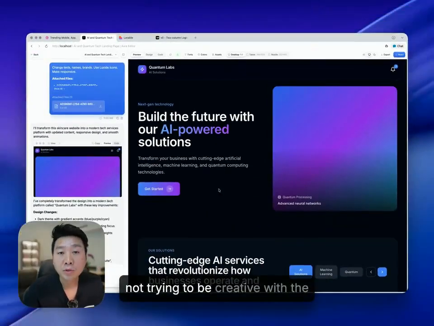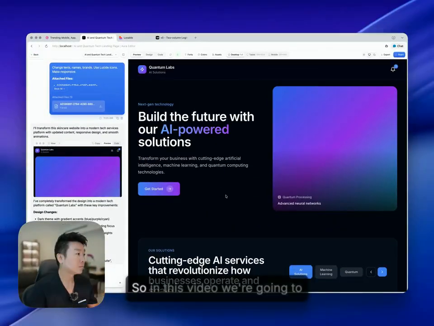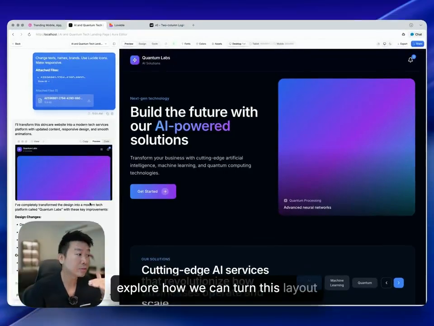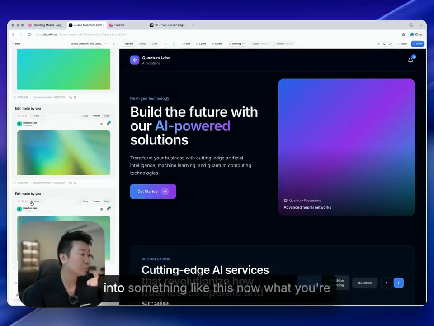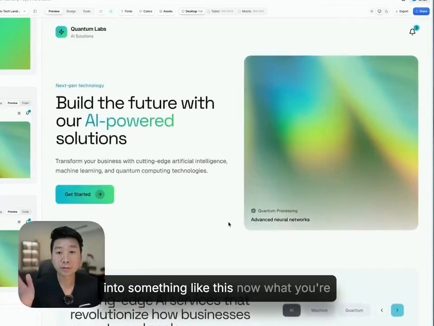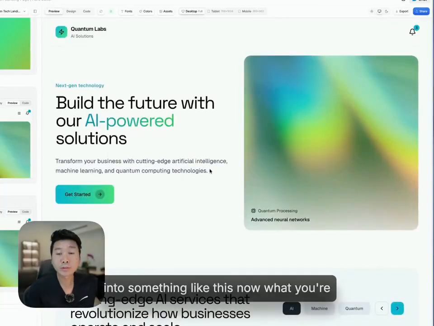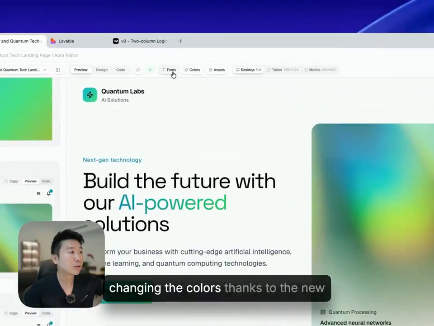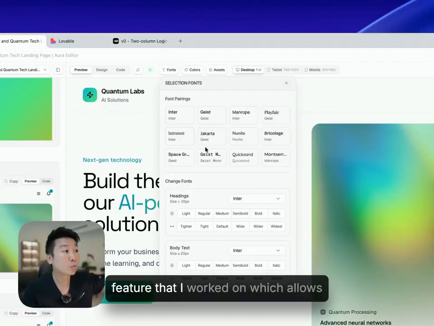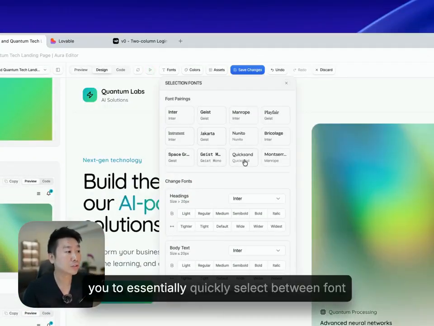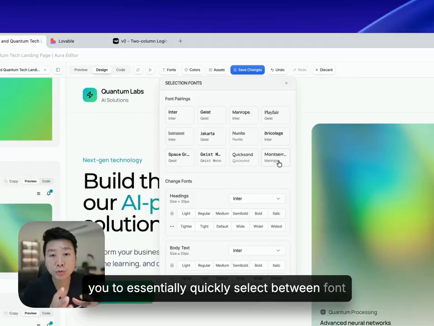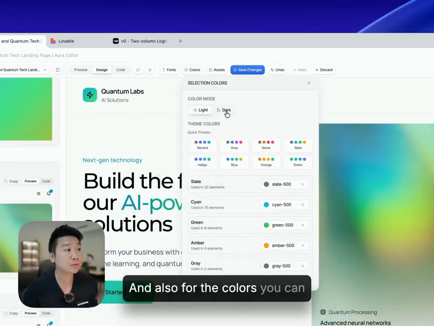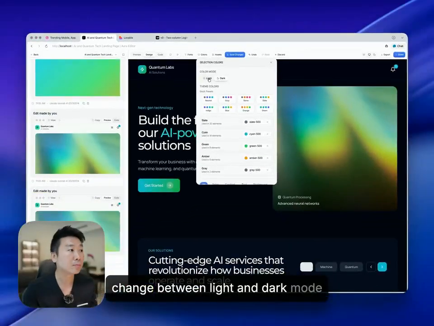It's not trying to be creative with the fonts. So in this video, we're going to explore how we can turn this layout into something like this. Now, what you're noticing is we're changing the fonts, we're changing the colors, thanks to the new feature that I worked on, which allows you to essentially quickly select between font pairings, even for someone who's a beginner. And also for the colors, you can change between light and dark mode.